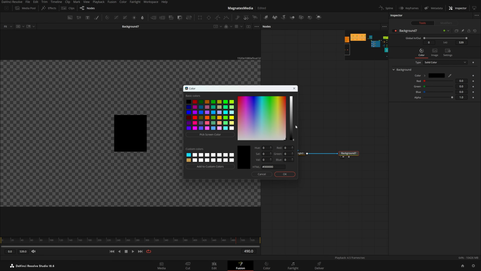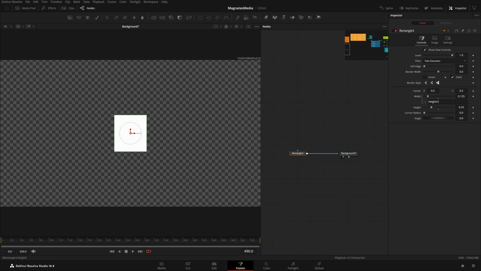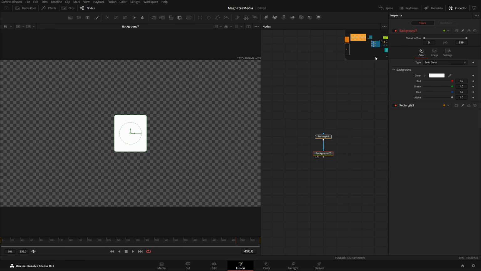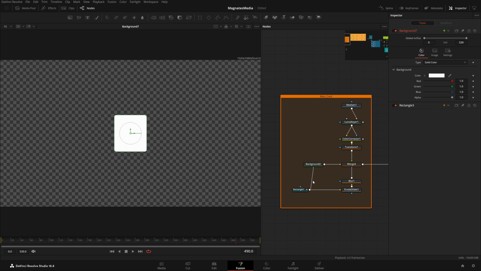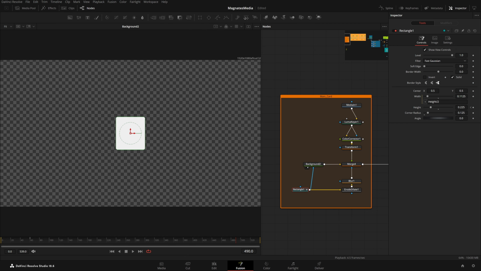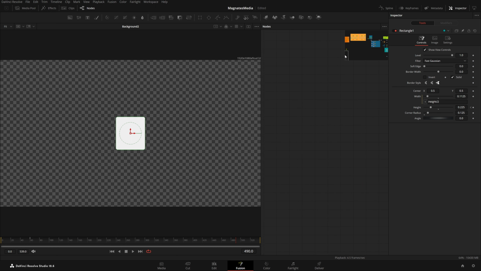Now in this background, I can make it white, obviously. In the rectangle, I'll change the corner radius to 0.125, just like that, looking super great. And now let me see what we did over here. Well, we have the rectangle, we have the background, looking great. I think, okay, so 0.225 was the value which I put over here. So you can do that if you want to, just for the sake of it.